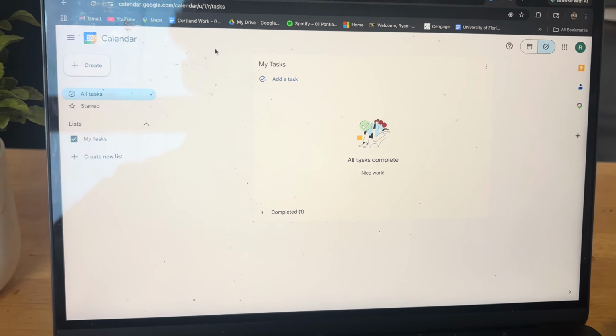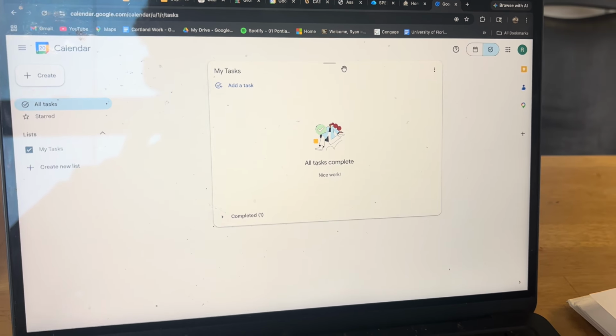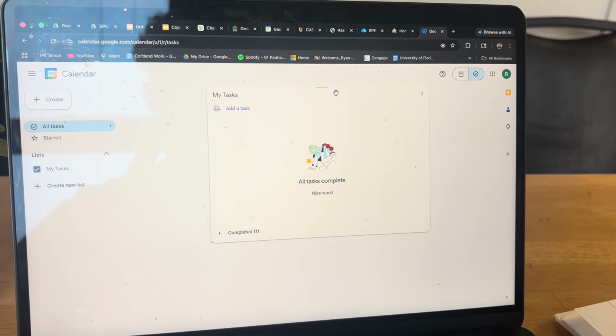So there's a lot of different things that you can do within Google Calendar, and it's important to have it on your laptop, desktop, and iPhone, as well as have notifications enabled.